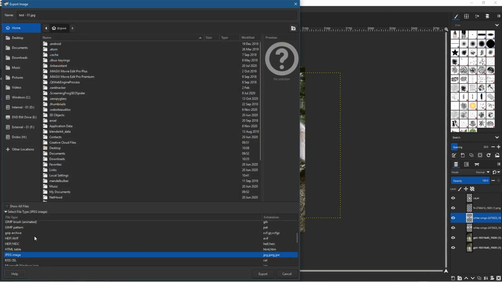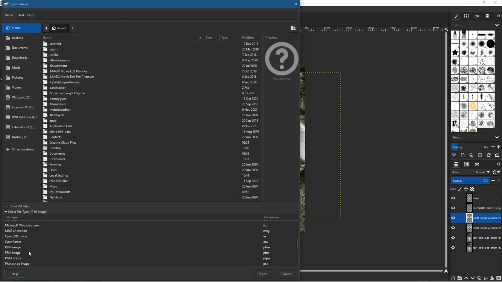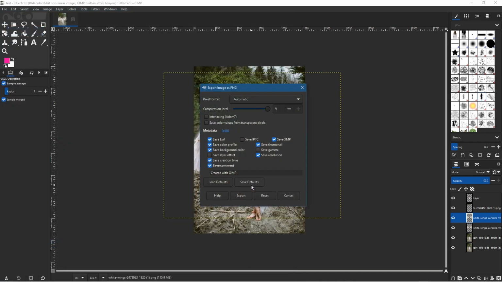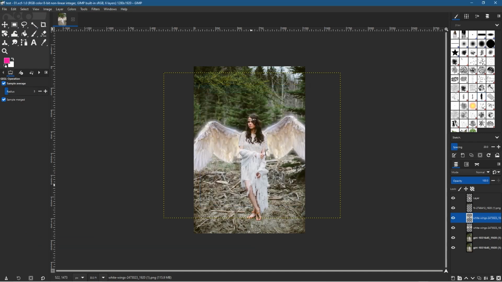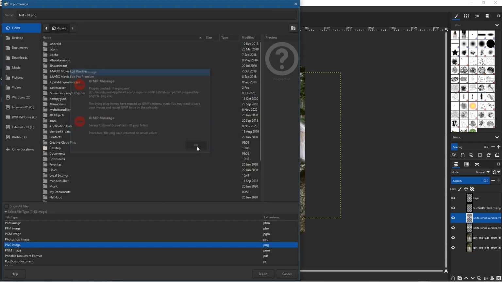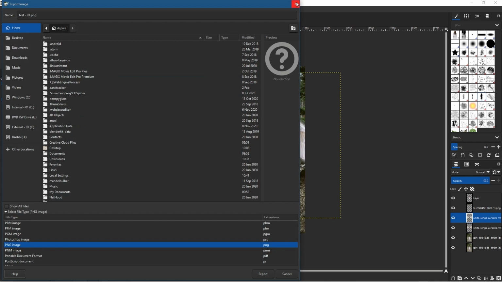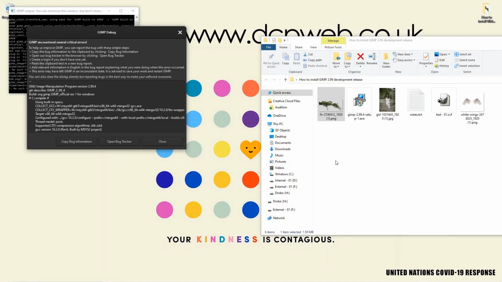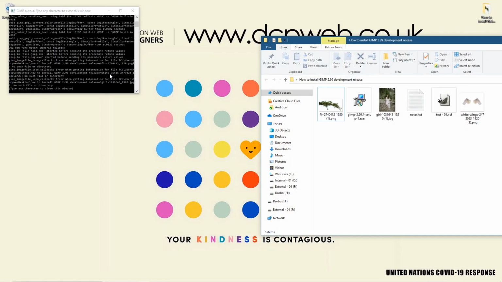So we could probably save it as a PNG if we really wanted to. I don't really need to save this, but let's try anyway. PNG file. Let's see if that works. Yeah, it seems to be quite buggy. So I definitely wouldn't be using this for, I mean, we'll save the GIMP file, so at least we have that. But I definitely wouldn't be using this for some sort of professional artwork or something that we're doing.